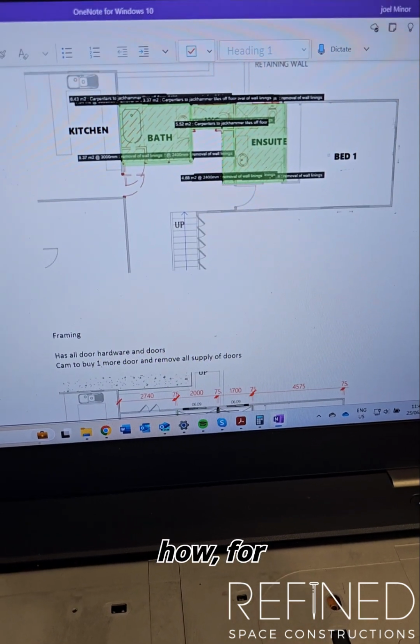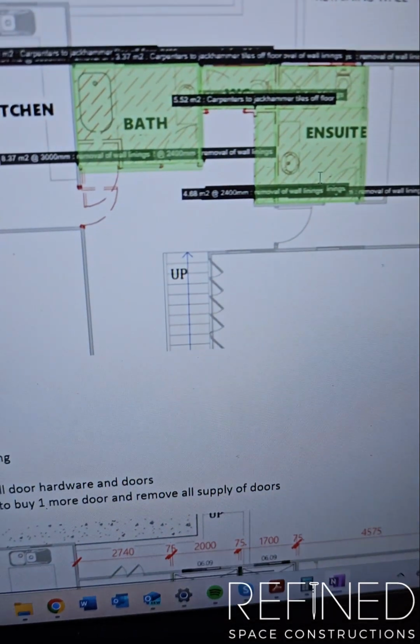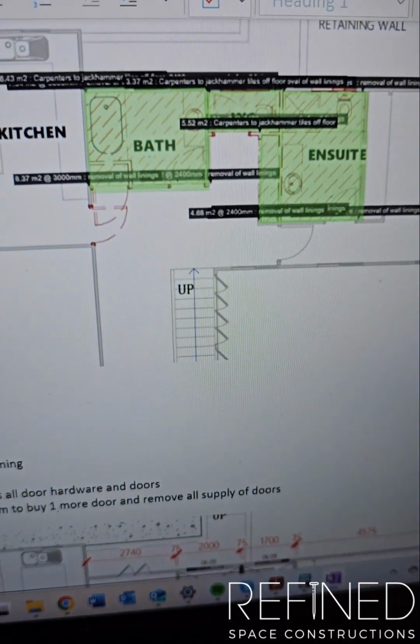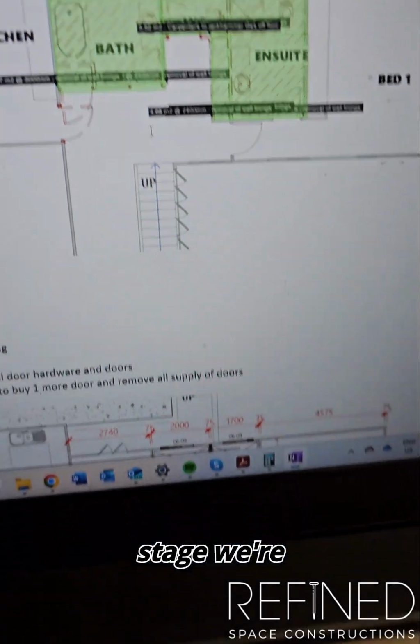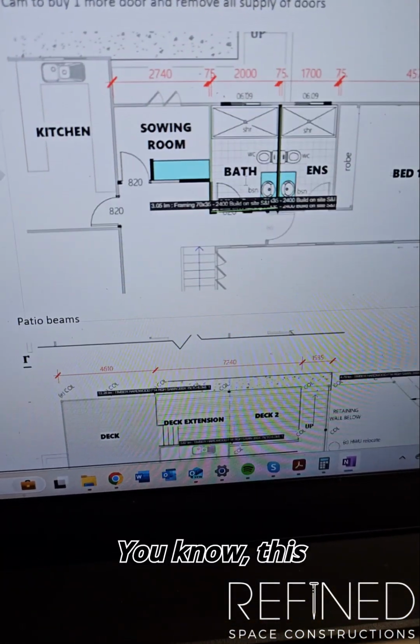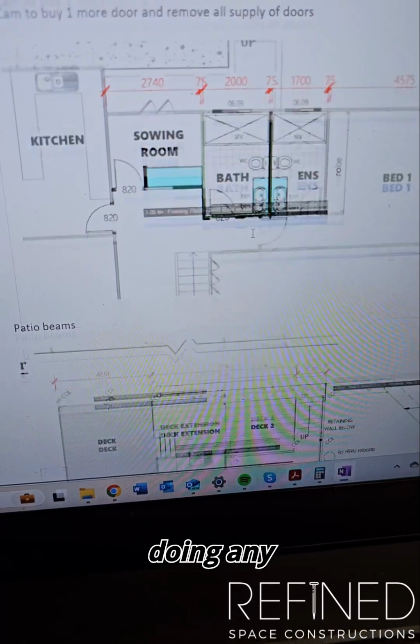So this is how, for example, this is our demolition. This gives us a clear indication on square meterages and what size we're attacking. So this is going to be the stage we're doing demo in. This is where we're going to be framing and doing any adjustments with that.